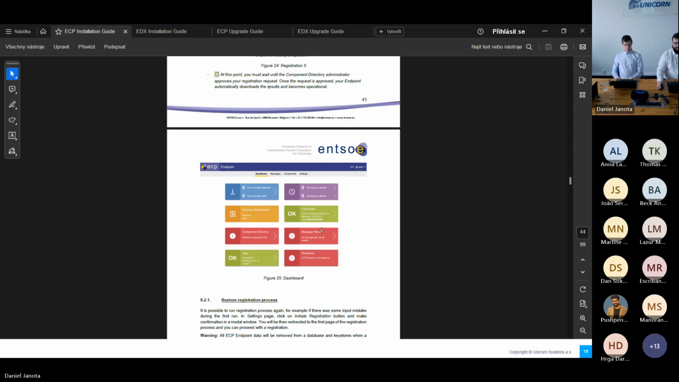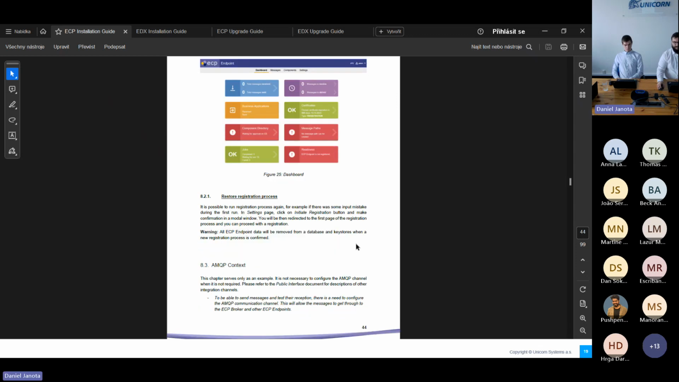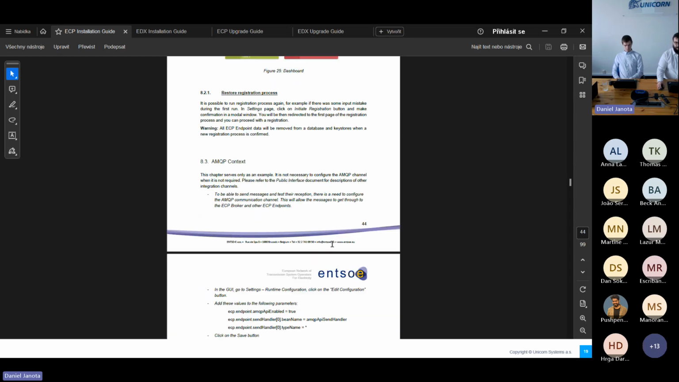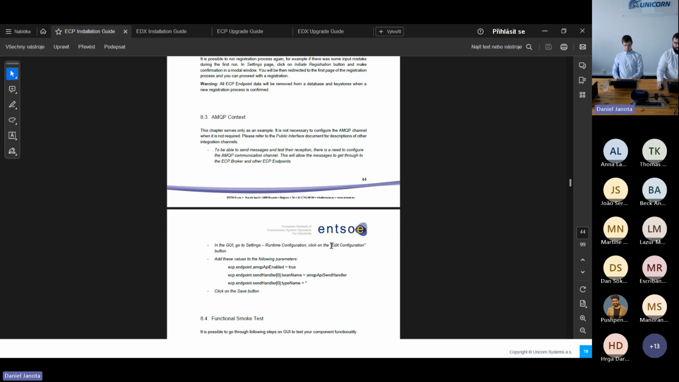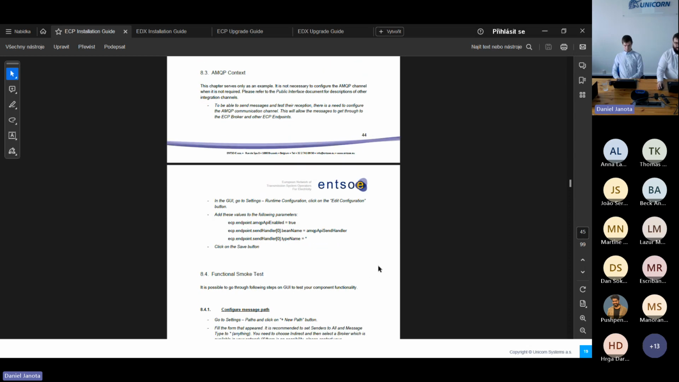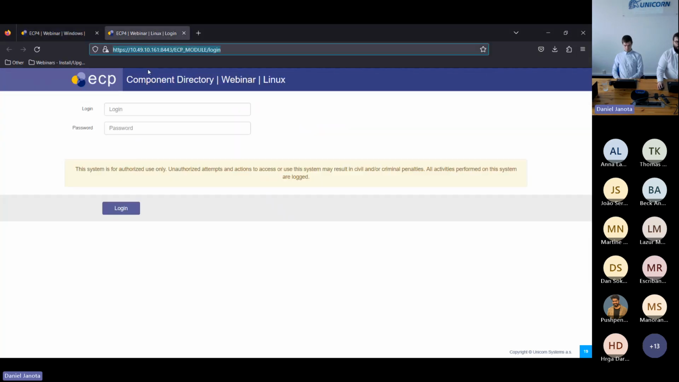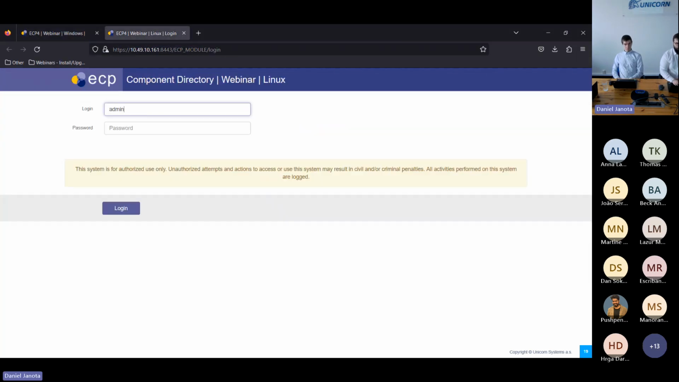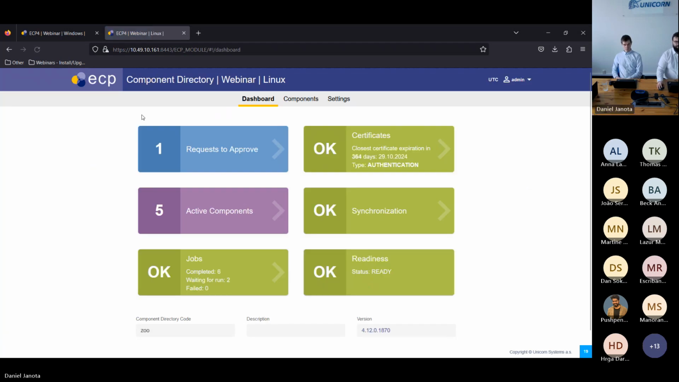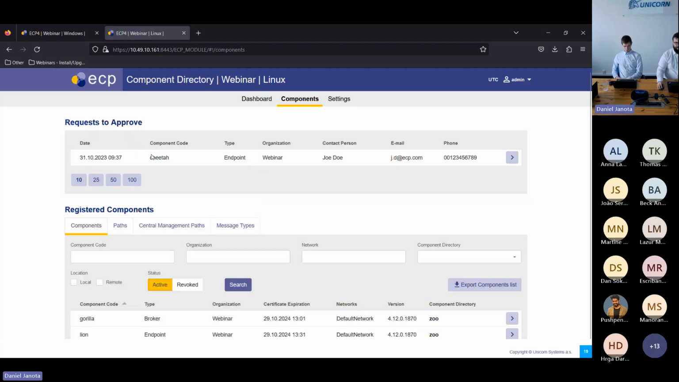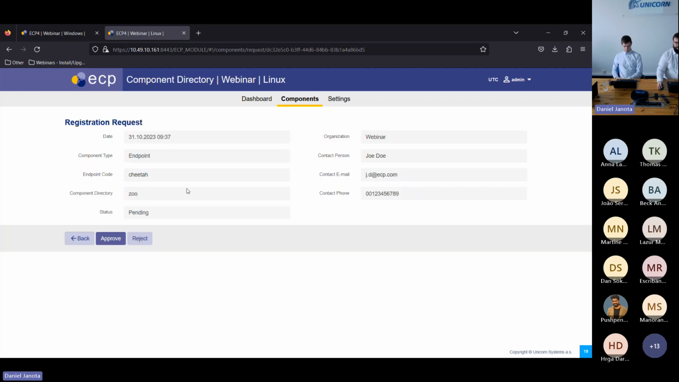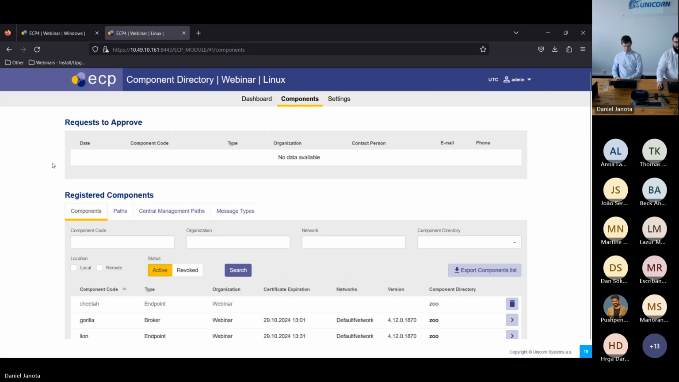And after that, we can continue with the configuration of the message path and MQP context, for example. And we can then continue with the function smoke test. So I will just quickly approve the registration request. Yeah, the registration request was successfully received by the component directory, so I can approve it.